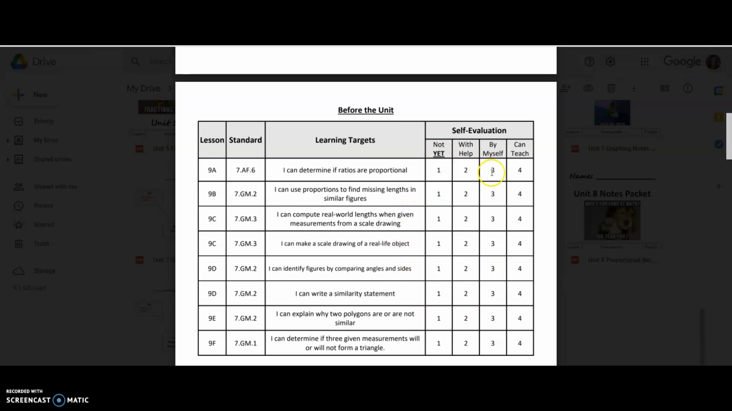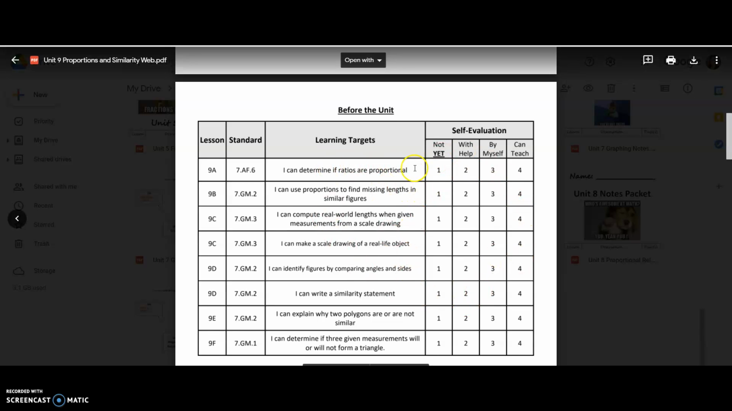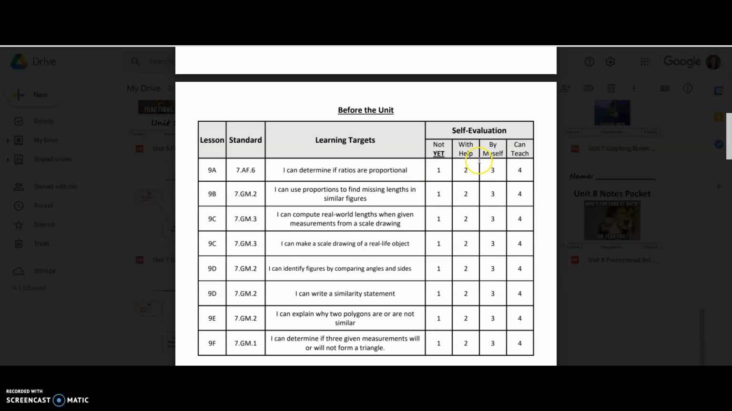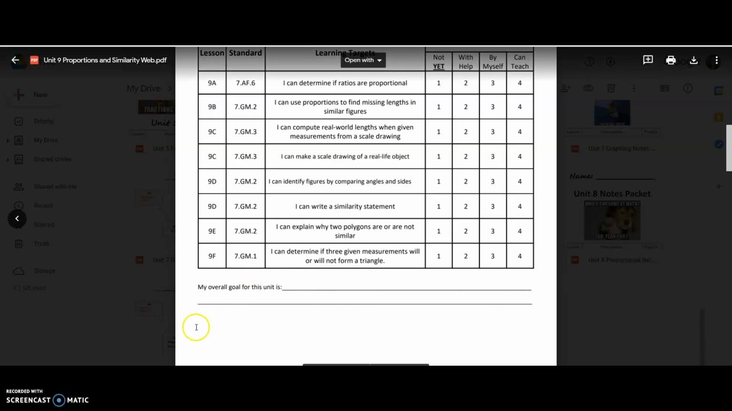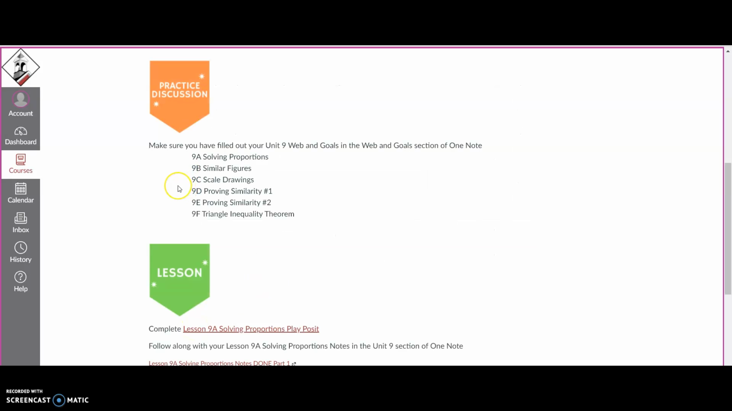So circle your 1 through 4s. Read over your learning targets. Tell me if it's something you haven't learned yet, or you could do it with help, or you can do it by yourself, or you could teach someone else how to do it. And then also make a goal for this unit. So that's the web part of it. Make sure you get that done.